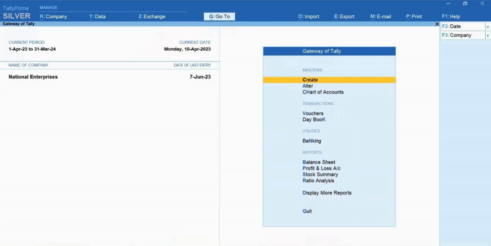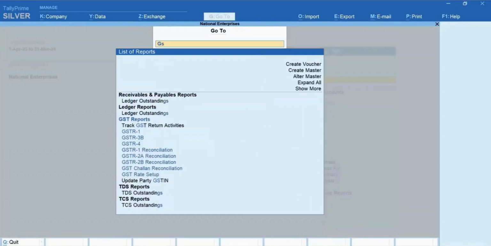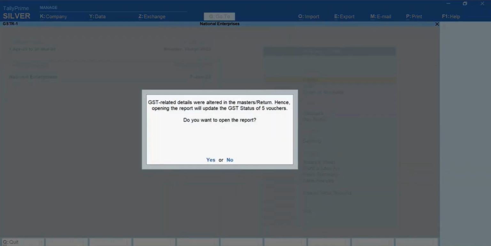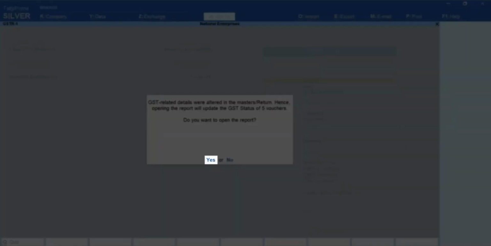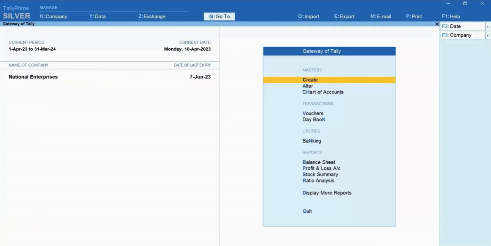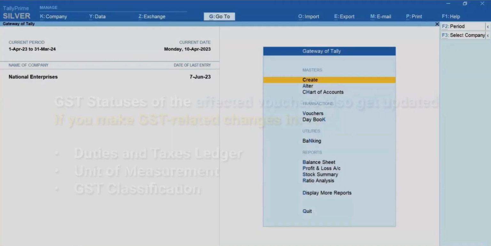Let's open GSTR1. Press Alt+G. Type or select GSTR1 and press Enter. As you can see, you get a message that informs you about the change in the GST status of the affected vouchers recorded within the effective date. Press Y to open the report with the updated GST status of the affected vouchers. The GST related changes in duties and taxes ledger, unit of measurement, or GST classification from a perspective of GST also lead to the updation in the GST status of the vouchers.